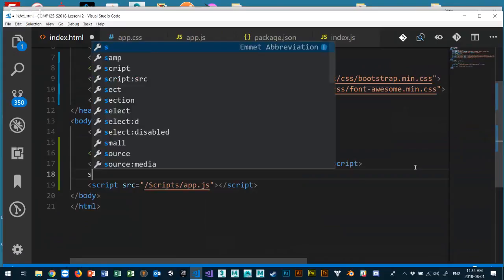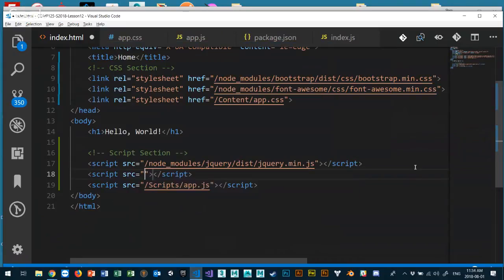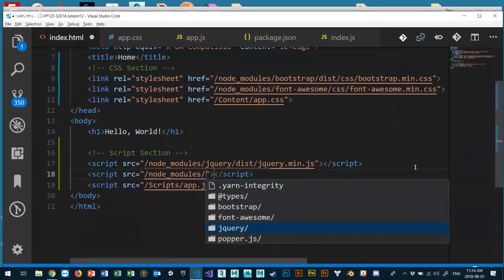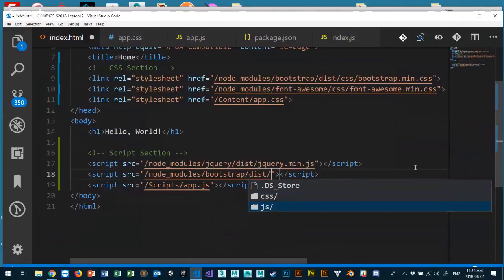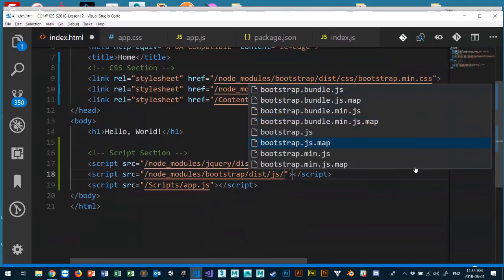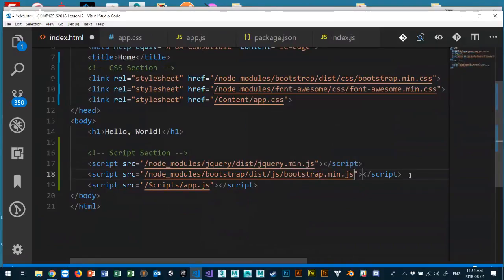And then our Bootstrap stuff. So source, node modules, bootstrap. And under dist, js, and then bootstrap.min.js. Done. Those are the three things we need. So we have our Bootstrap connected. We have this stuff connected.